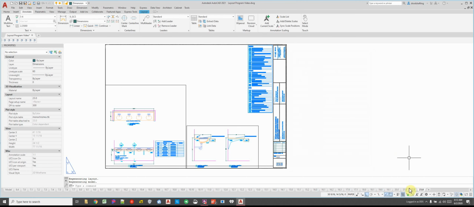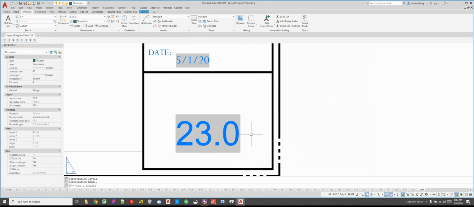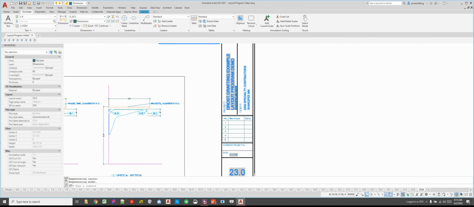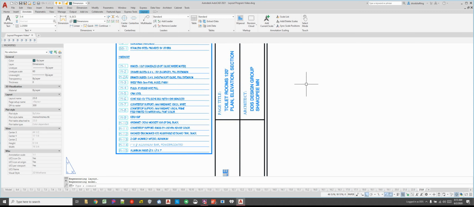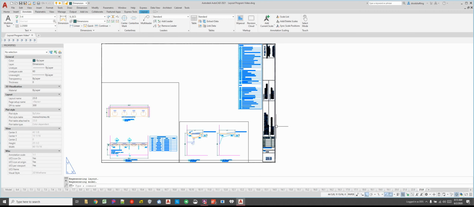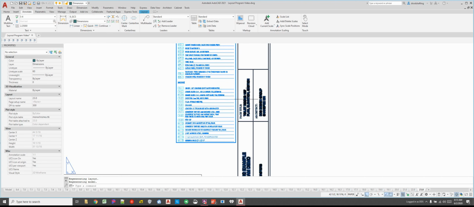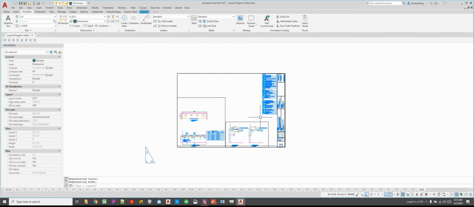So I hit OK. Now again, you're going to see here our fields automatically update. We use fields for the layout tab name. We use fields for the project name, project location, and some other information. So those don't need to be edited, but obviously these do because they'll change from room to room.